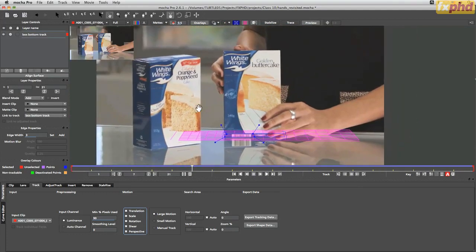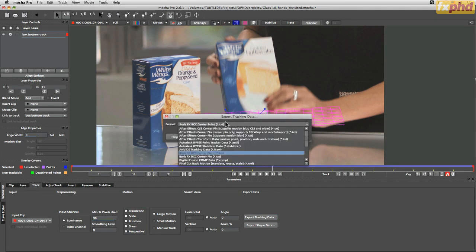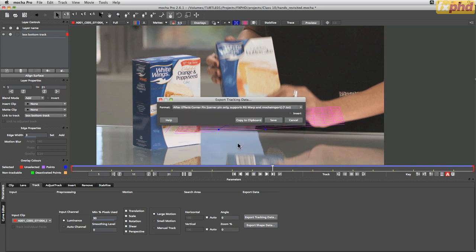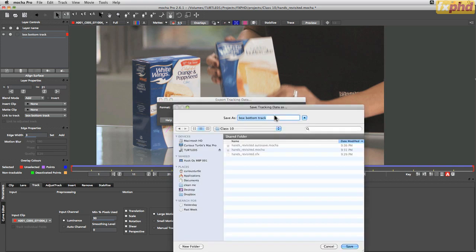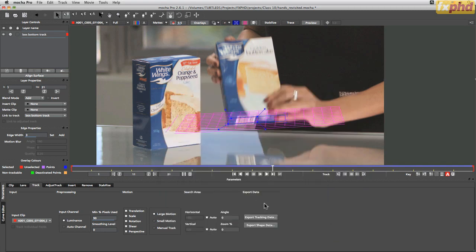Cool. All right. So once I've got that, I can now just start to take out that tracking data. So if I export out this tracking data here, we can come in and choose loads of different types of tracking data, but the one we want here is actually After Effects corner pin, which is corner pin data only, which supports Red Giant Warp and Mocha import. So we'll take that one there and we'll save this out. And we'll save this as box bottom track. Copy that there. I'll save that there.